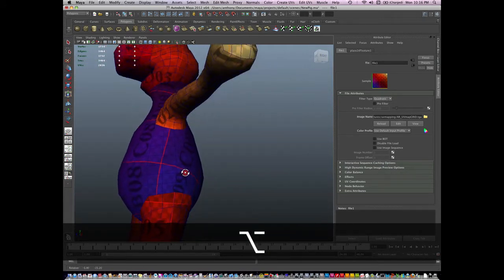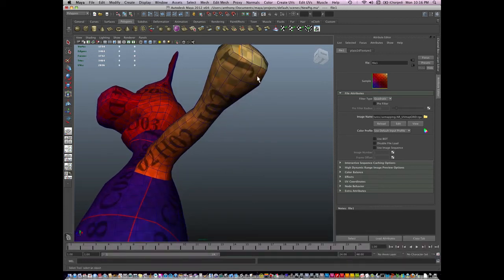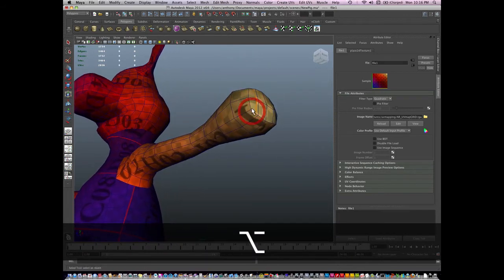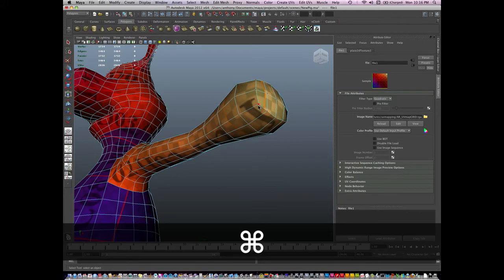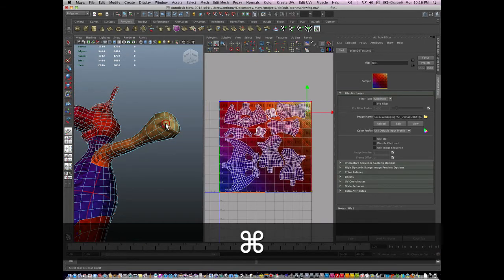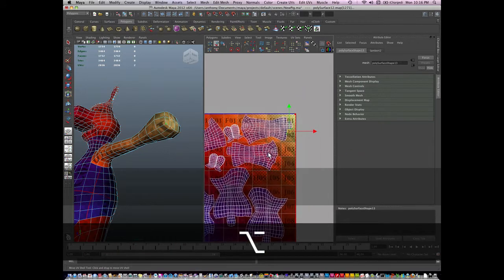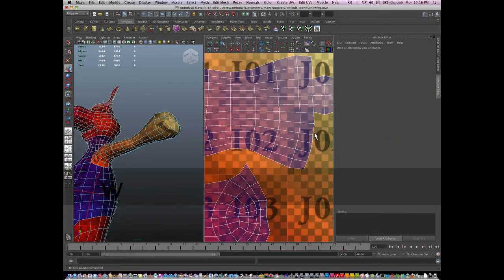Go through and look for distortion. You can see a little bit of distortion. Sometimes it's okay, sometimes you want to fix it. If you decide you don't like the distortion, what you're going to do is go to UV mode. And what I like to do is select that UV, and I'll zoom in to both sides, and I'll just select that UV here.